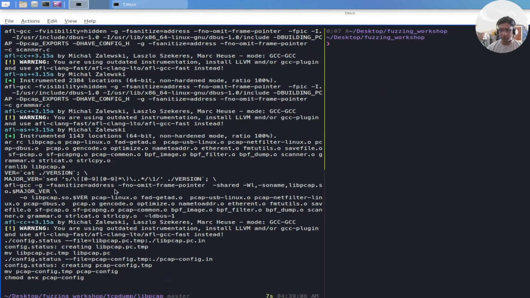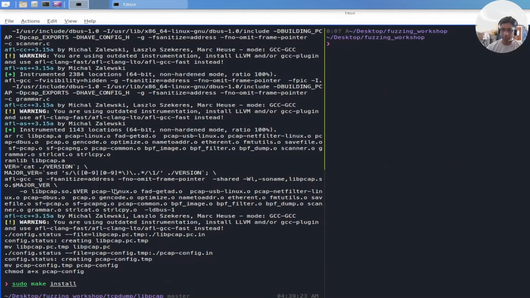So that will actually install this libpcap on the system. Since I have already installed it, I am canceling this, but in your case, you need to press enter. And after this, we will go to the tcpdump directory.